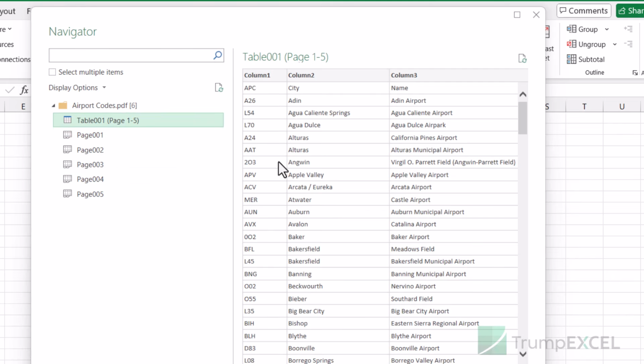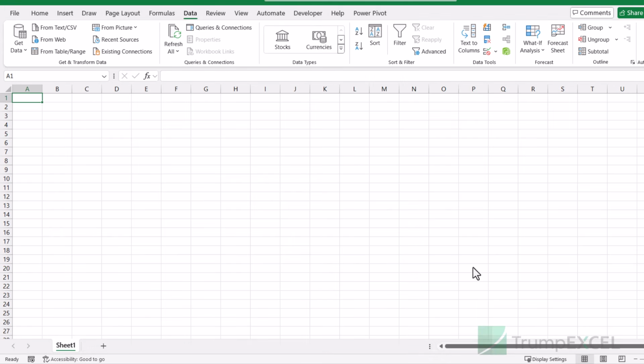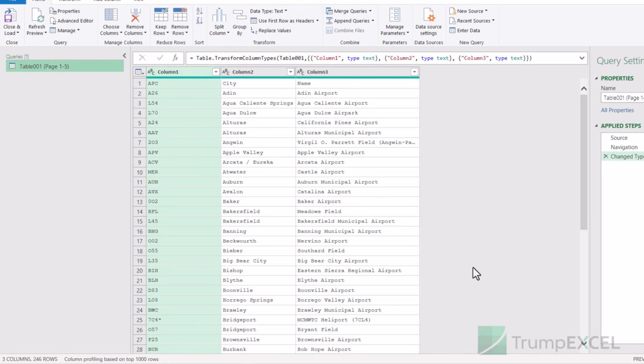Now, because Power Query has already identified that there is this table across 5 pages in the PDF, I can just select and get this data in Excel. So I'm going to select this table. Now I can load this directly into Excel, but there are a few changes that I want to make. So I'm going to first click on transform data. When I do that, Excel is going to open this data in Power Query where I can do the transformation.